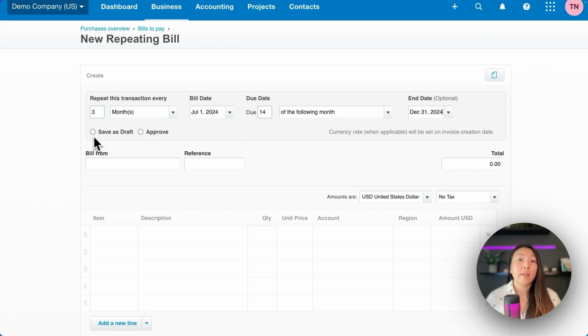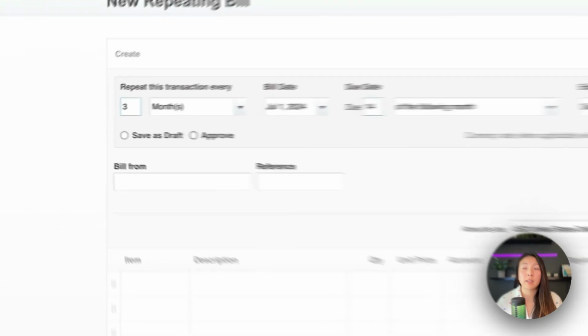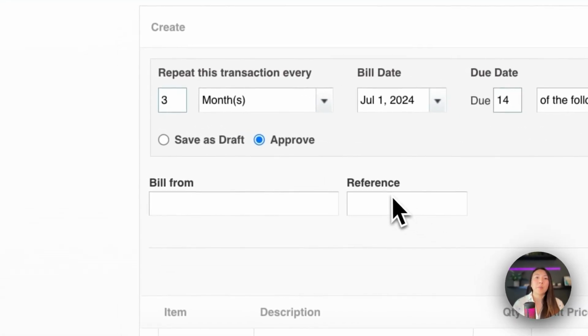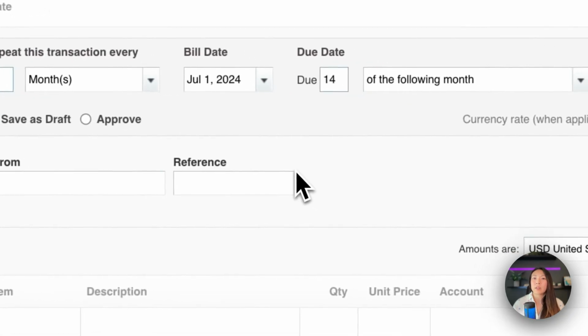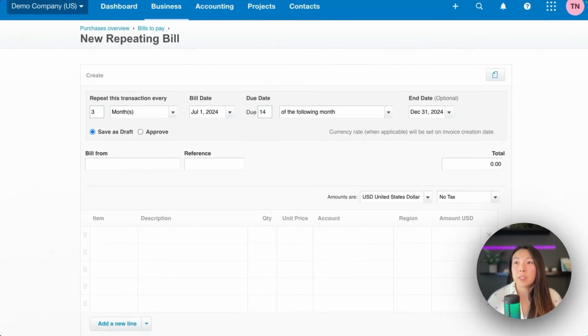Here's where you would choose what happens to this bill. So if you're pretty confident that this is a pretty regular bill, nothing really ever changes about it, you can go ahead and approve that bill automatically. However, there are definitely cases where there are tweaks that need to be made to the bill itself, so you can save it as a draft, come in every month, make the customizations, and then approve it. Really up to you. It's your call there.